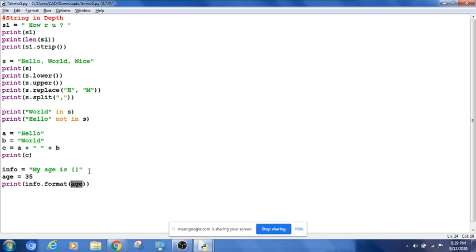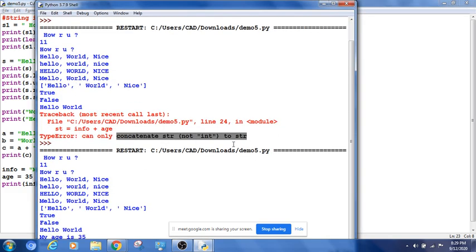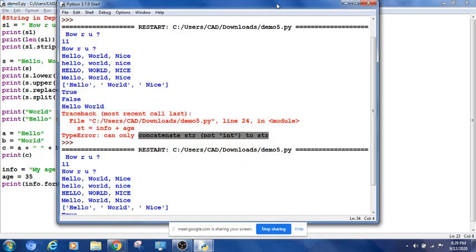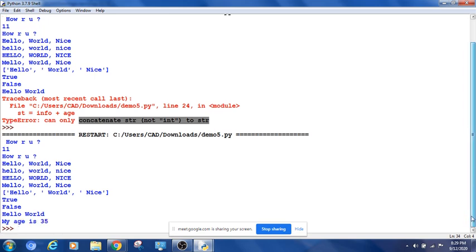Right? So how is it? Let's see this. Let me run this now. Earlier it was throwing an error. Now you see it should not throw an error. Right? You see here. Where is that? Let me scroll down. So my age is 35. Now there is no error. My age is 35.